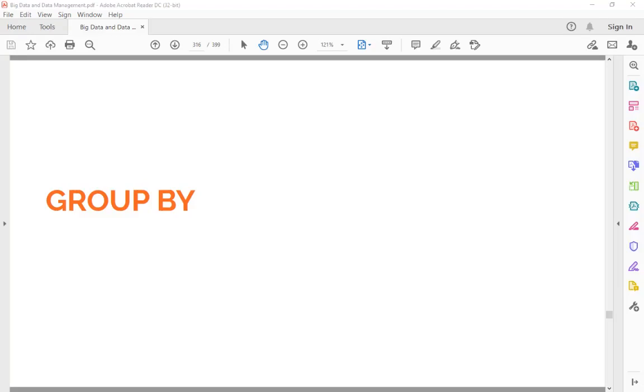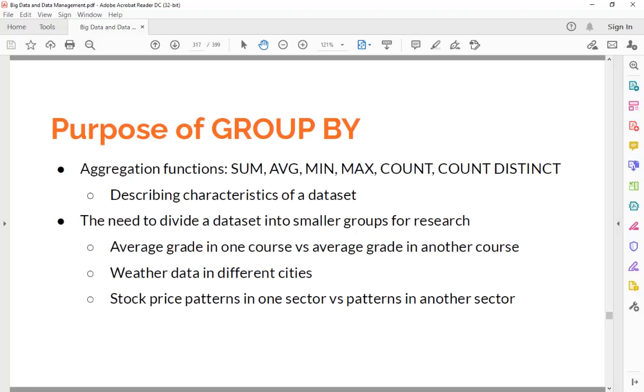We discussed aggregation functions before, but at that time, we only applied the aggregation function to the whole data set, right? We get the sum of all data, the average of all data, minimum, max, count, etc. This describes the statistic characteristics of a full data set. However, there's also a need to divide the data set into smaller groups for further research.